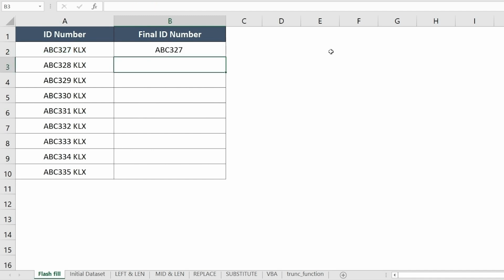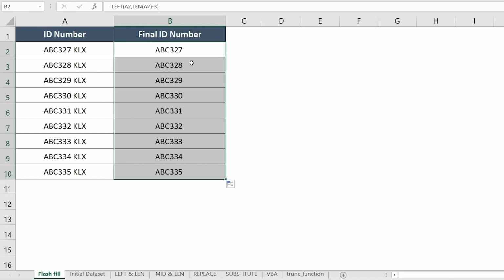As for the result, you will see the last 3 digits have been removed. Now click on the cell and double click on the fill handle. You will see the result returned for the rest of the cells.